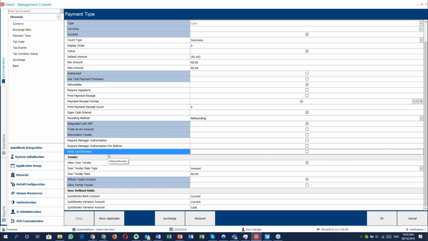This is becoming not just the standard, but also mandatory in a lot of countries these days. So be very careful about that, because if it's mandatory, it's mandatory. You have to mask the credit card number, and we do support that.